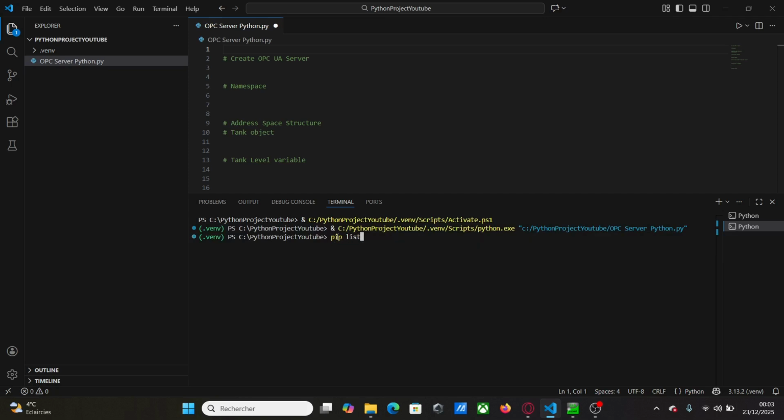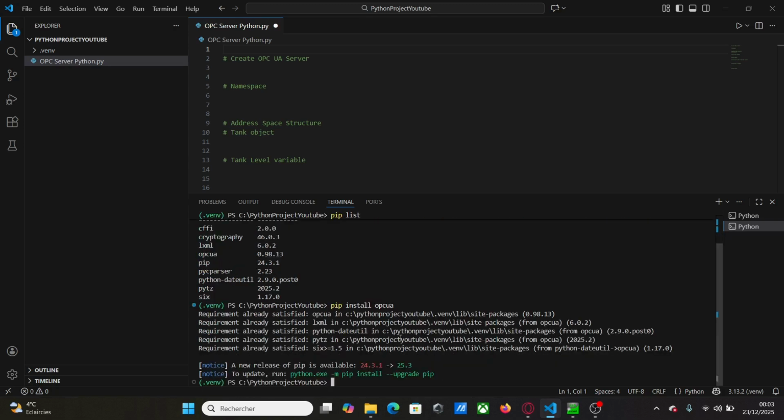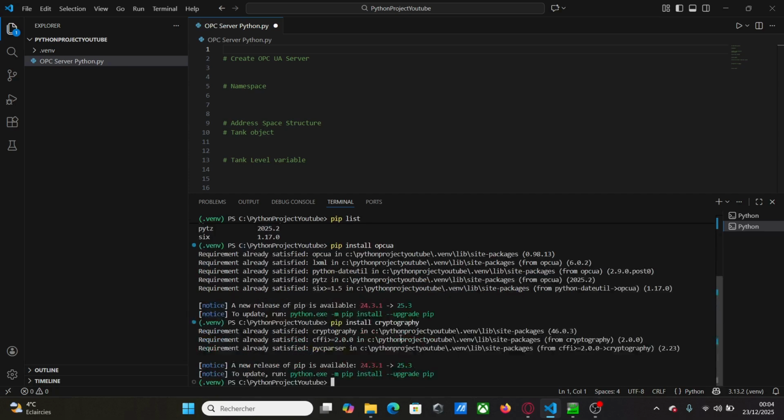I will show you the libraries that I installed so that I can work on OPC UA. You will need this one. You just need to write pip install opcua and pip install cryptography. Here you will see that I installed them so that I can work on this project. For today's video, we'll just use opcua, but not the cryptography. It will be for our next video.